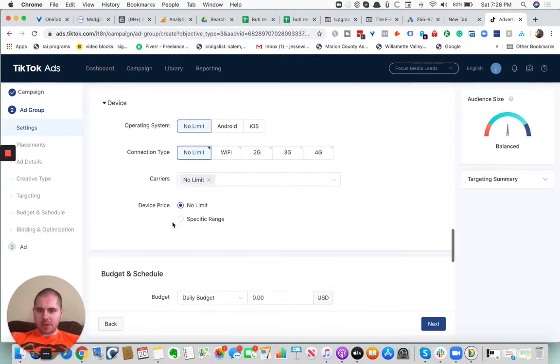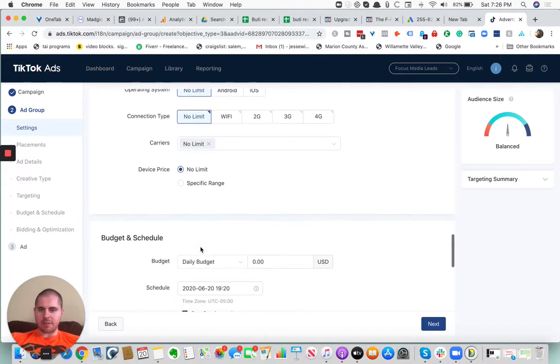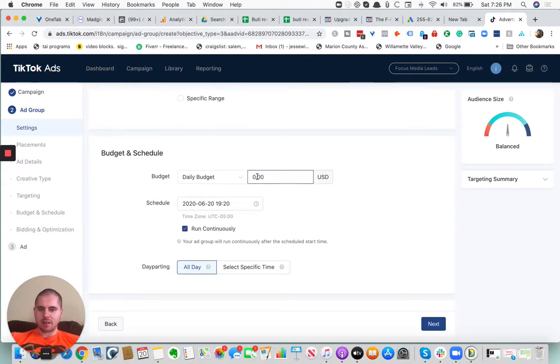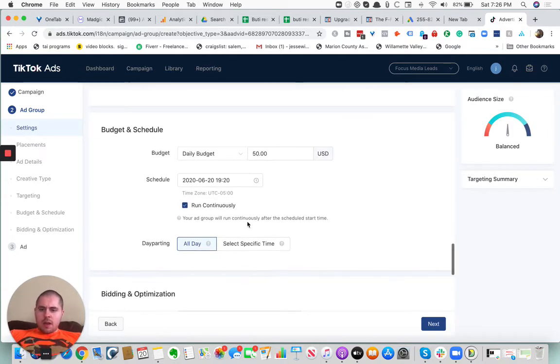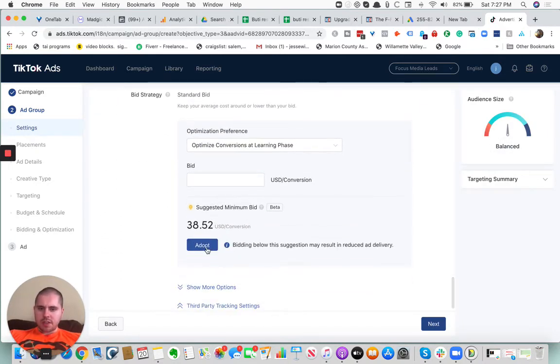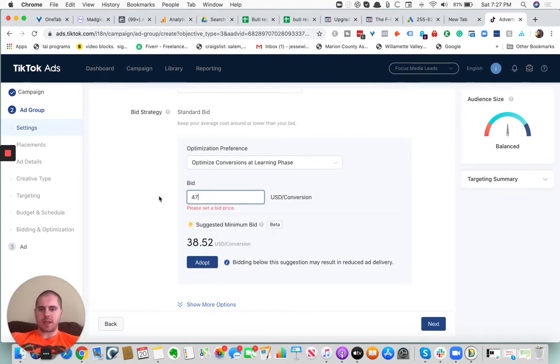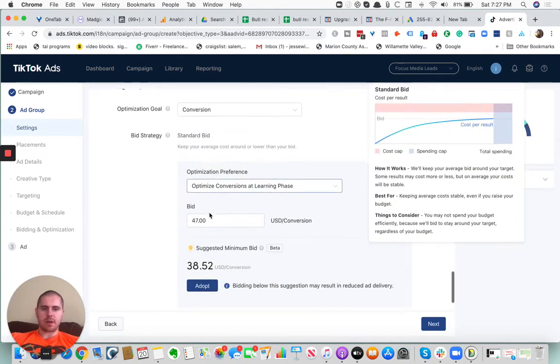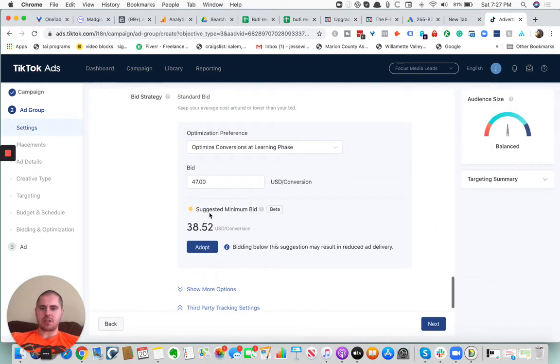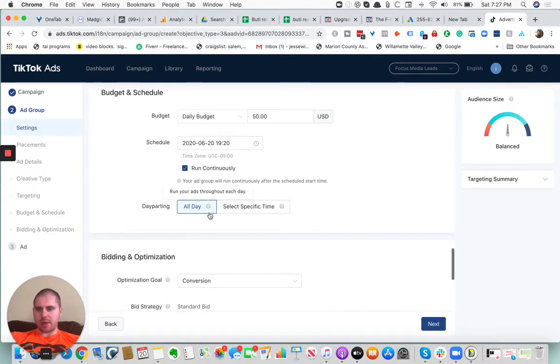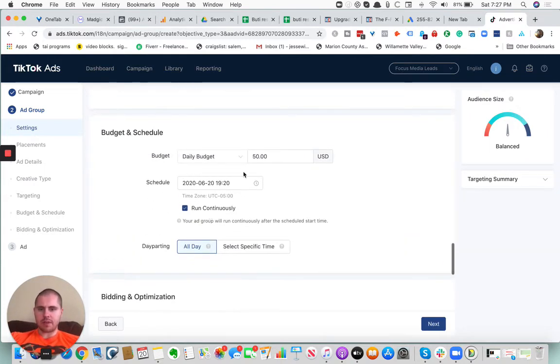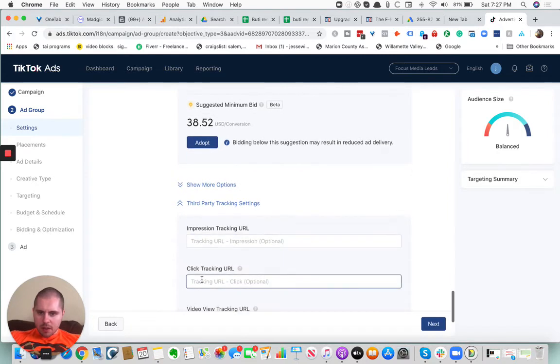Device, I don't really do any limits here. I never usually do. I haven't seen any specific benefit. I'm going to go with, do 50. All right, bidding. We want conversions. You can adopt a bid if you want to. It just kind of gives a recommendation. But for this program specifically, it's 47. So I'm going to put 47. See if we can get a purchase for exactly 47. Because then if anybody buys after that, it's just a bonus really. Because we have upsells and downsells and that kind of stuff. So we just make profit off that. 50 bucks a day. Yep.